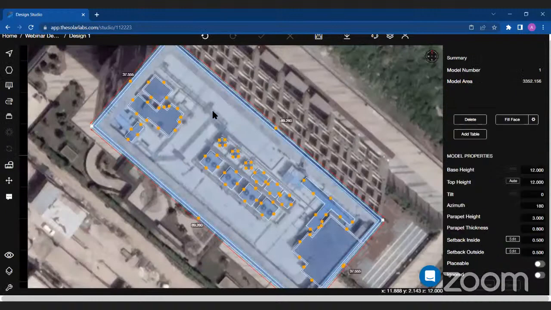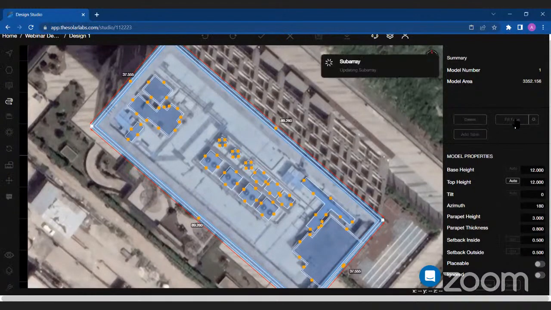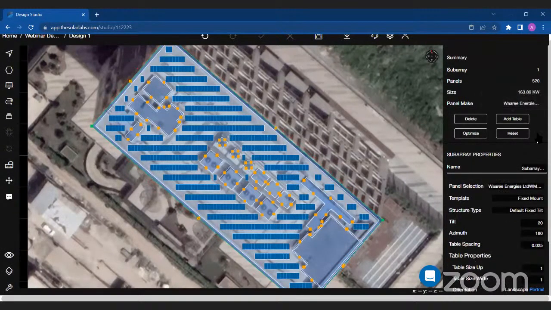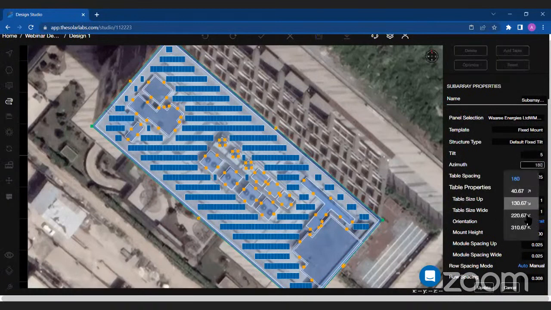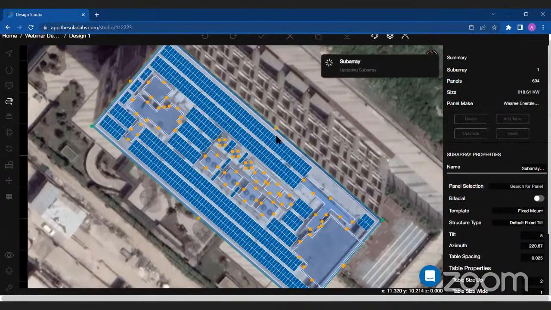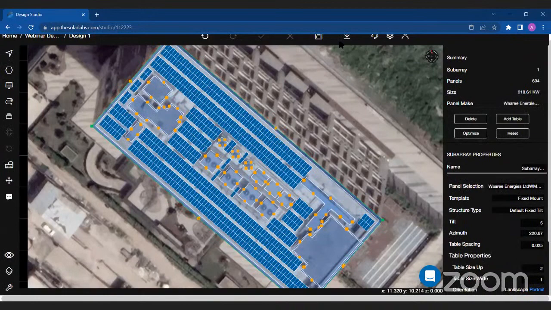So now I can just go ahead and place my panels. I'll click on my site and click on fill face, and I'll change my properties from here. Give this a tilt of 5 in the southwest direction. You can change your table size up and wide. Just have 2 row tables with a 3 meter height. And click on it. So this is how my panel placement looks.